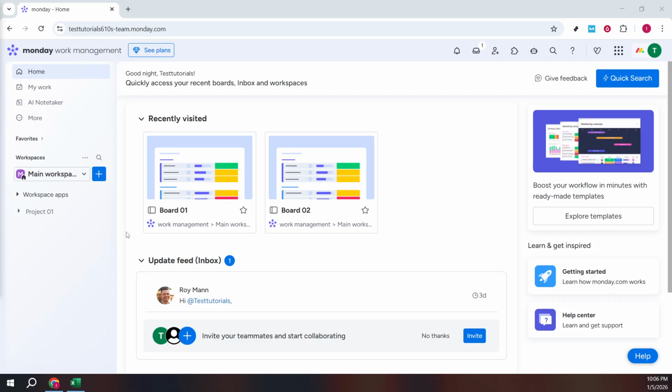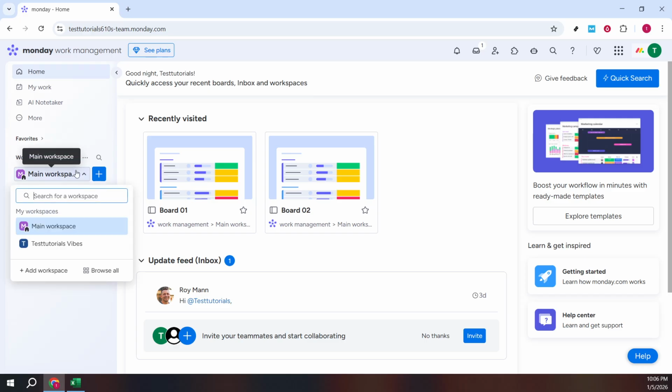First, head to your Monday.com Home. This is your central hub where you can quickly jump into the areas you work in most. From here, open Workspaces. Workspaces organize your boards by team, project, or department, so choose the workspace that contains the board you want to schedule on. If you're unsure which one to pick, look for the workspace where you normally track tasks for this project.